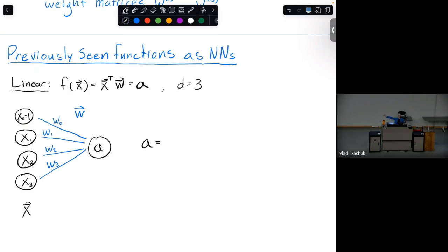It's the thing on the very right. So what should A be? Well, A should be exactly this thing, this X transpose W. But I want to write it out explicitly just so you see how these connections work. So this thing explicitly would look like x0 times w0 plus x1 times w1 plus x2 times w2 plus x3 times w3. Okay, that's the explicit thing.